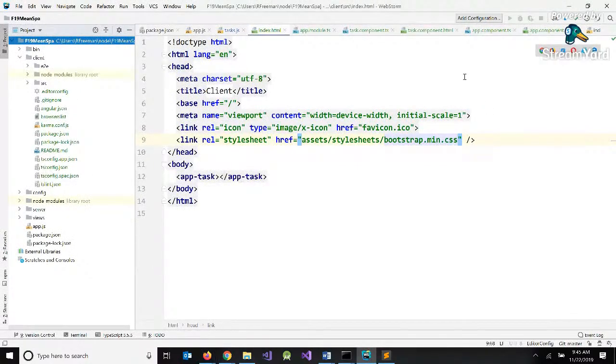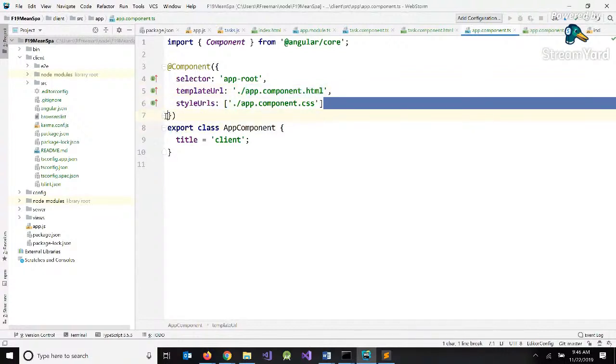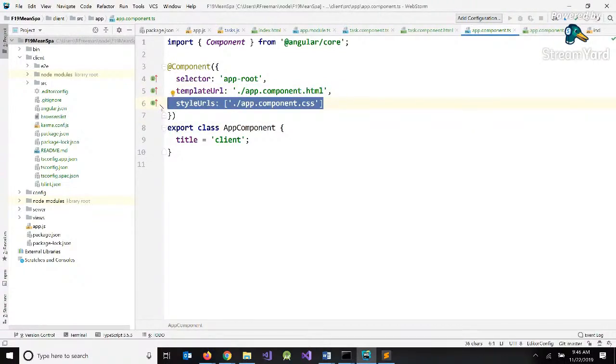So in our component, we have this style URL. We can keep it or we can leave it. We're not going to use that style sheet. We're just using Bootstrap. We don't need a custom CSS for this page. Doesn't matter. So you can leave it or you can remove it. It's irrelevant.